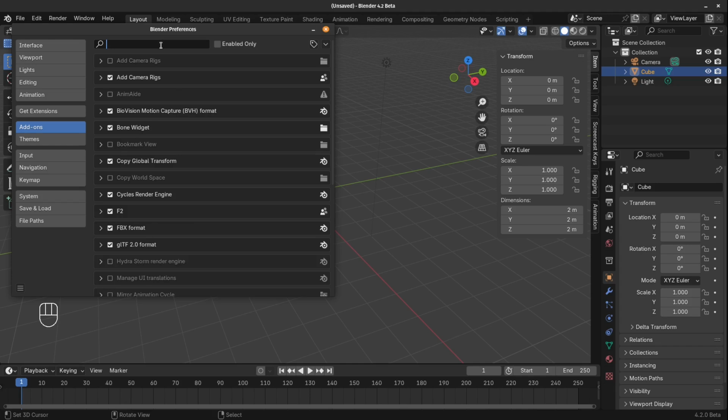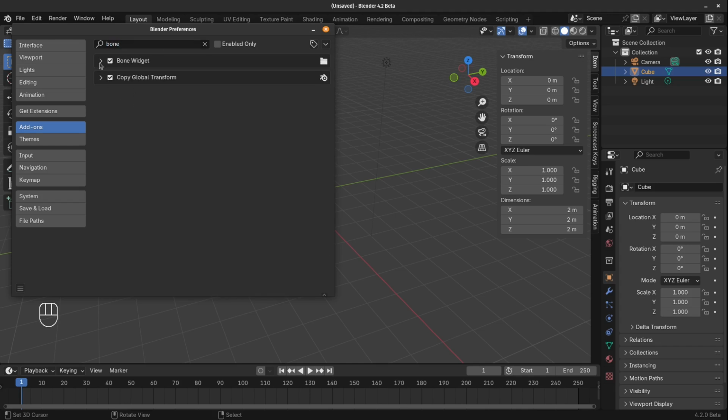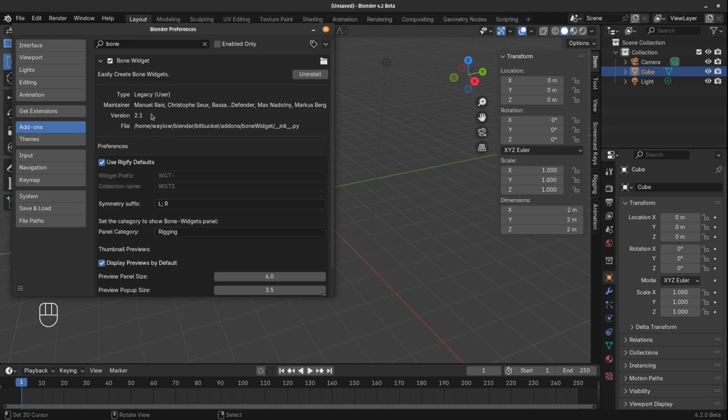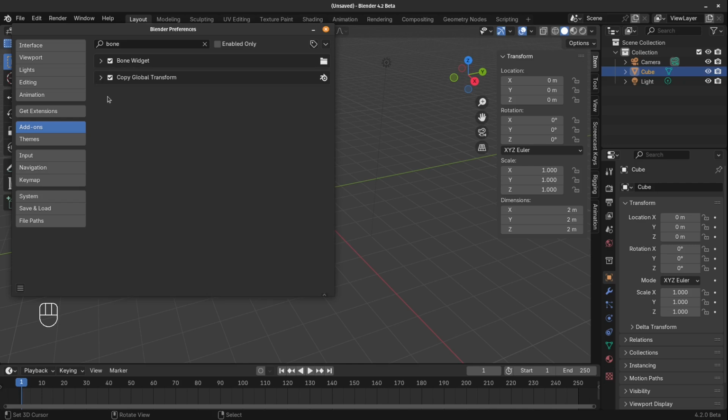For this course, there's only one add-on that we're going to be using, and this is called Bone Widget, which is free and maintained by myself. The current version at the time of this recording will be included with the downloads, but I'll go into more detail about that later on.